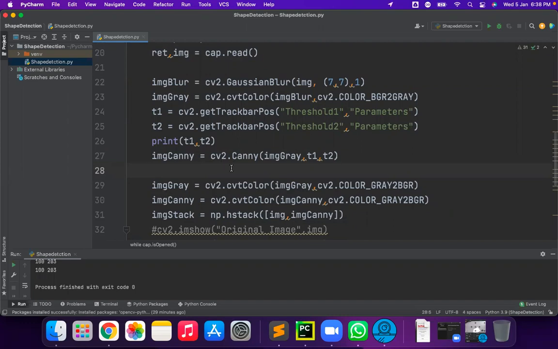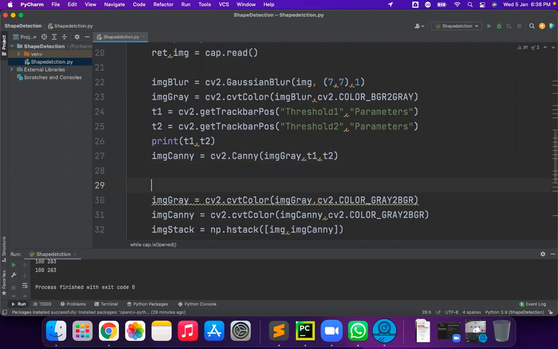Okay, so now what we will do, we want to find out the contours present in the image. Now, what are contours? The contours are nothing but the shapes. We are interested in the closed shapes. Which closed shapes are present in the image? That we want to find out. For finding contours, there is a function called find contours, not get contour. Find contour is the function.